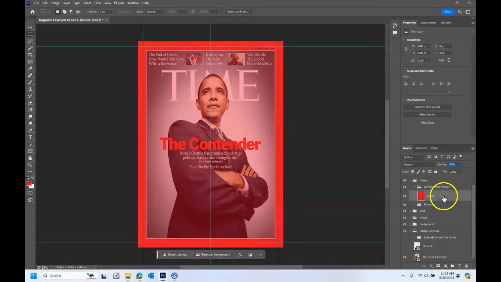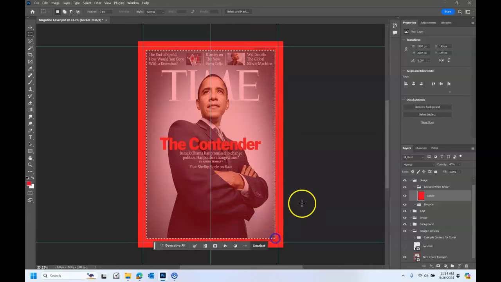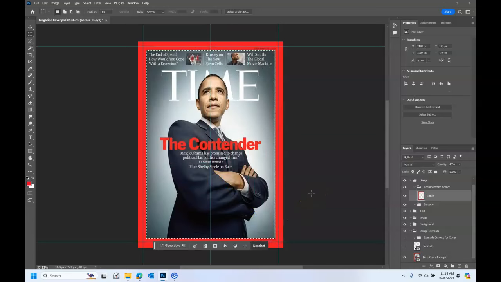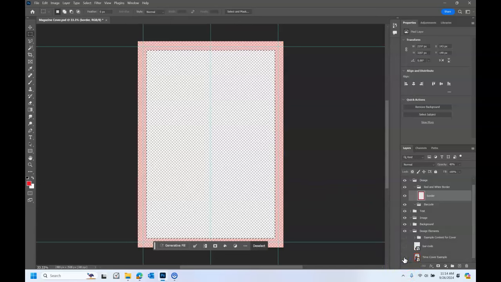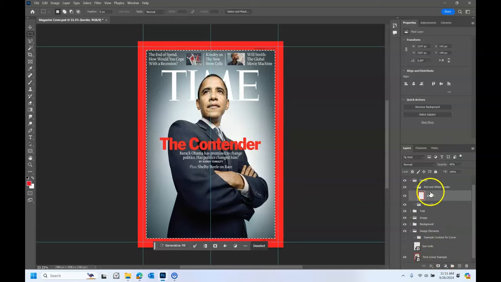Making sure I still have this layer selected, I'm going to do a new selection in this area and hit delete to cut that out. If we hide the Time magazine cover, you'll see that that red border is there. It's kind of see-through because we have the opacity turned on, but that's a good start there. You don't want to lose the selection. The selection's still there. If I click somewhere on the canvas, it will remove that selection, but I want to keep it because now I'm going to stroke it with white.